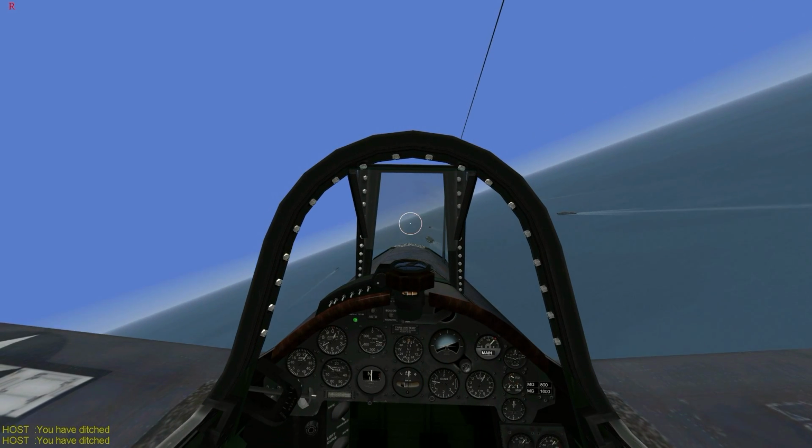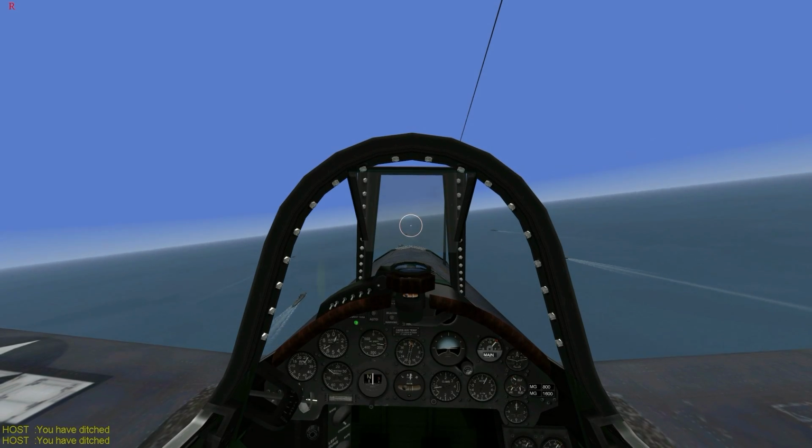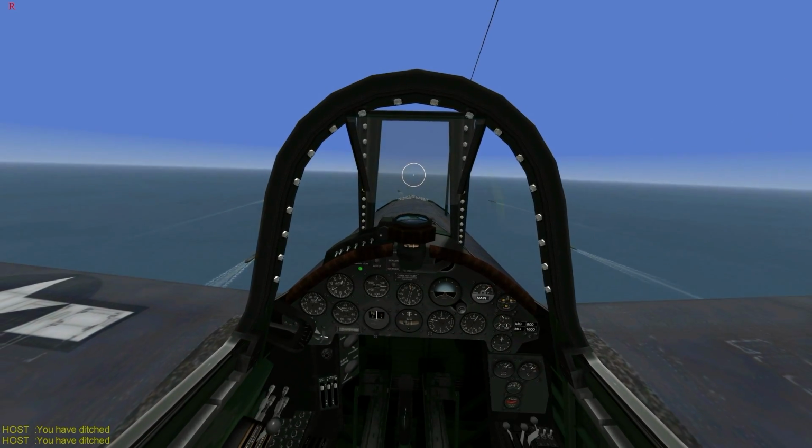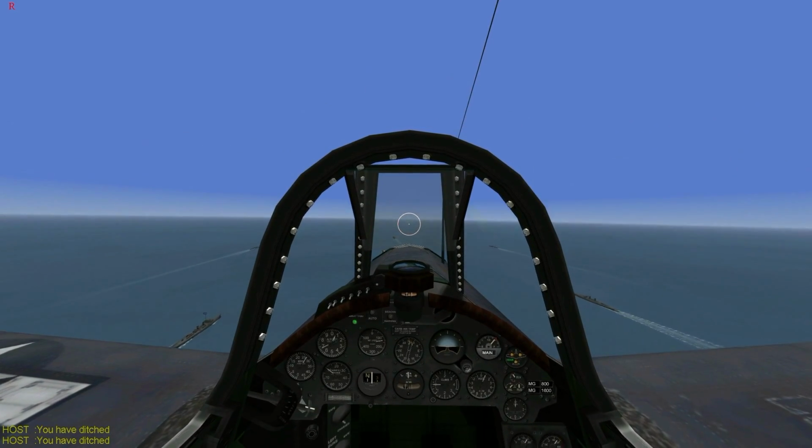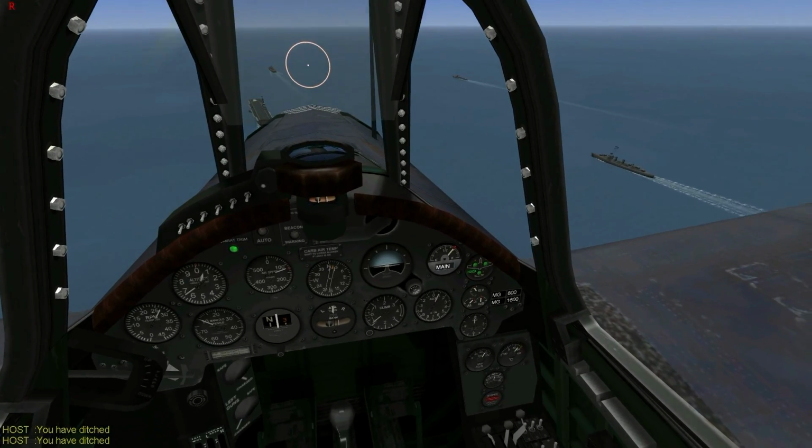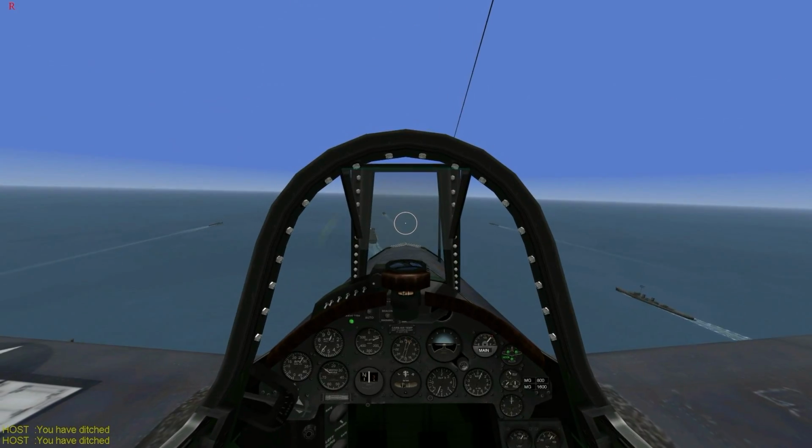You will also need to deploy your tailhook by pressing Shift G on your keyboard. The word hook next to your landing gear gauge being lit up green will let you know that your tailhook has deployed.